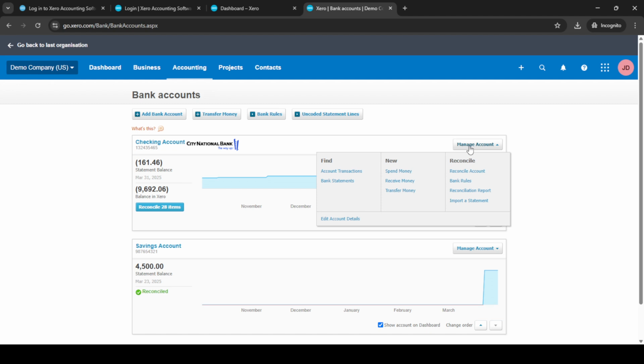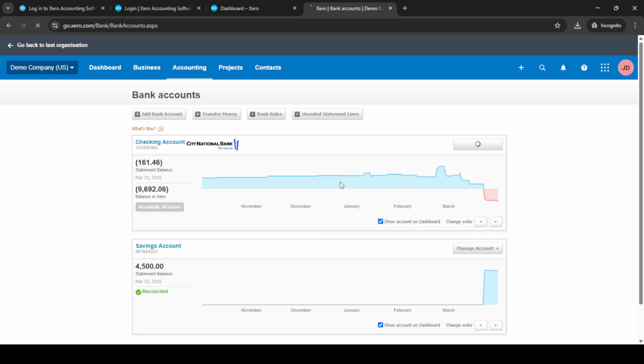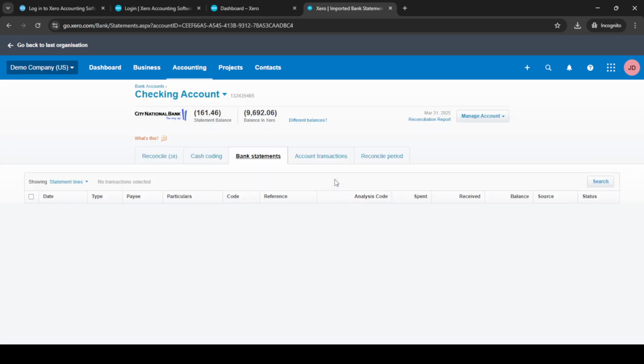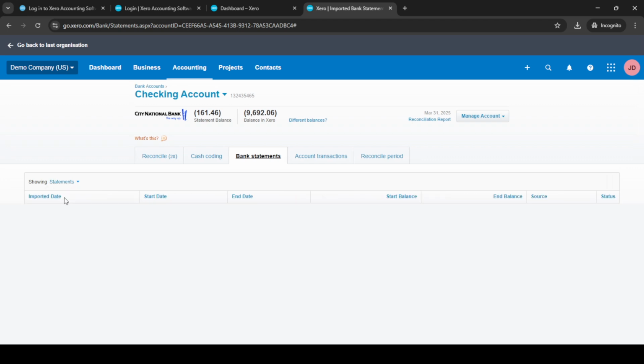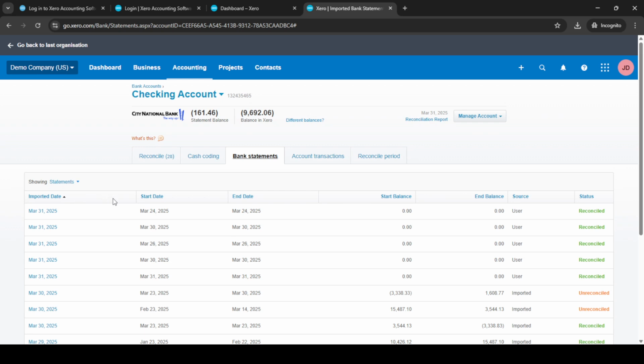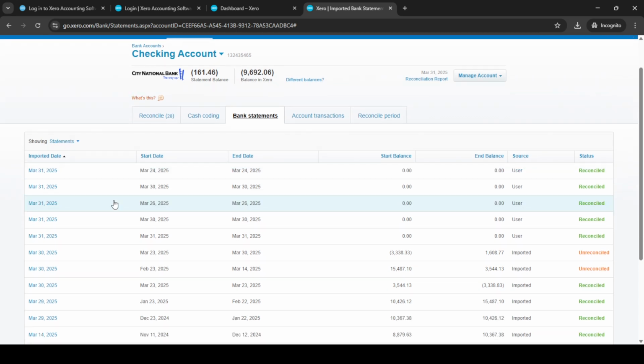Once you're in the correct bank account section, look for the Manage Account button. Clicking it will reveal more options, one of which is Bank Statements. Select this to see all the imported statements. We're moving towards the exact statement you want to delete, so the next step is essential. You'll need to click on Showing Statement Lines followed by selecting Statements. This action will list all the statements associated with your account, giving you a clear view of all your options.